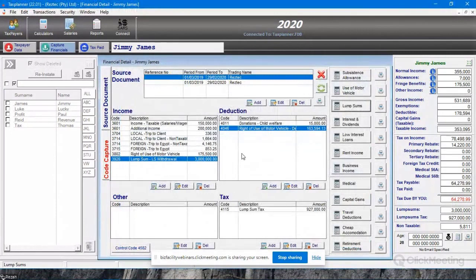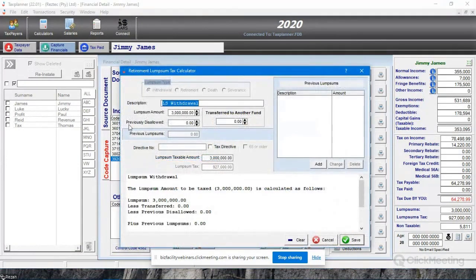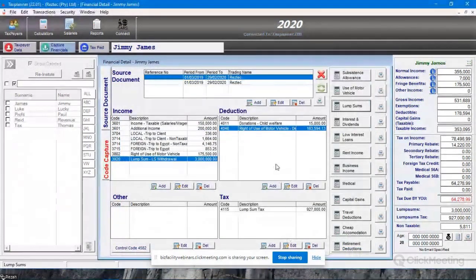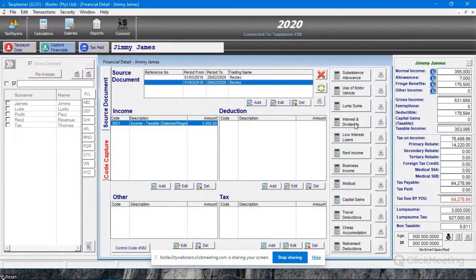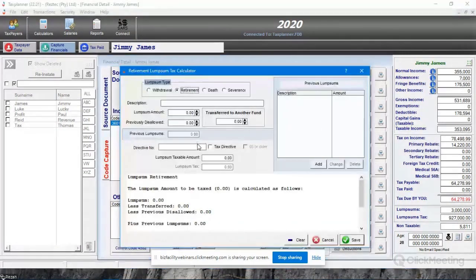You'll notice that if I click on that button again, it doesn't allow me to capture a second lump sum because you're supposed to be specifying the previous lump sums in the previous lump sums list. But you can do it by specifying a second source document. So on my second source document, I can still go in and specify a different type of lump sum. So if I have multiple different types of lump sums through the year, I can specify them, but you need to specify a separate source document for each of them.